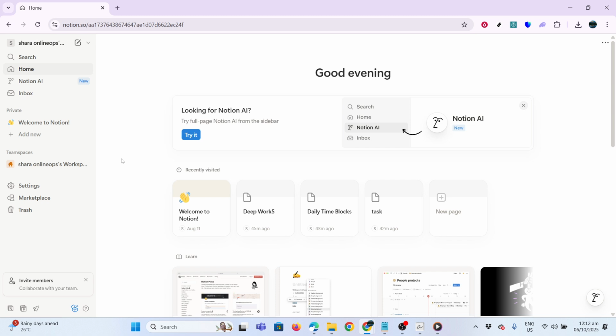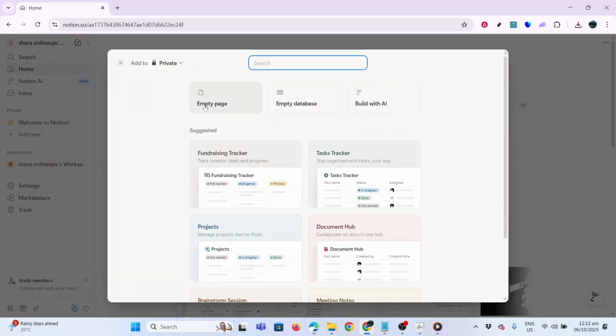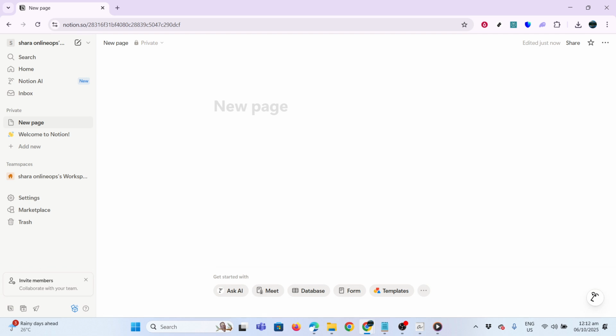Now that you're logged in, you're going to create a new page, and it's super easy. On the left sidebar, you'll see an option that says Plus New Page. Click on that, and a new page will open up. Let's go ahead and name this page Life Organizer. This will be your central hub for managing everything you need to track.